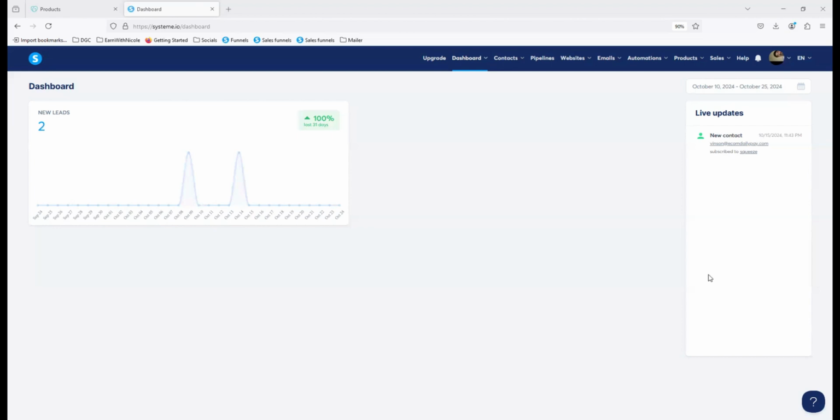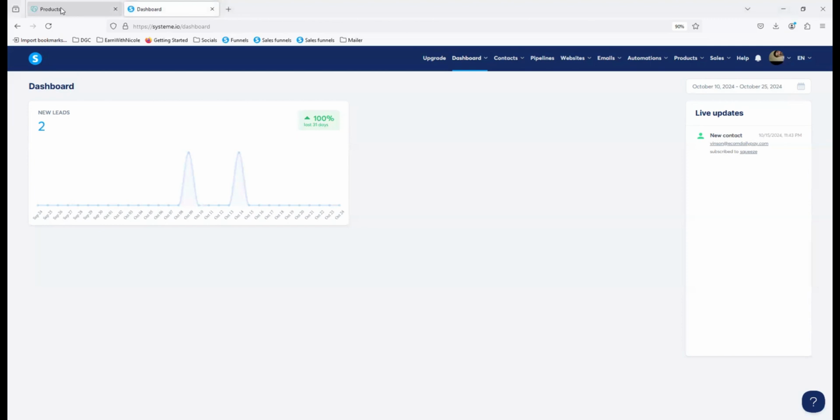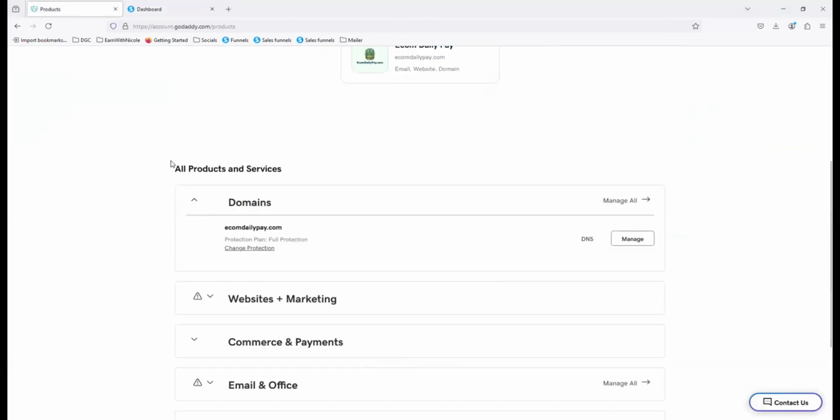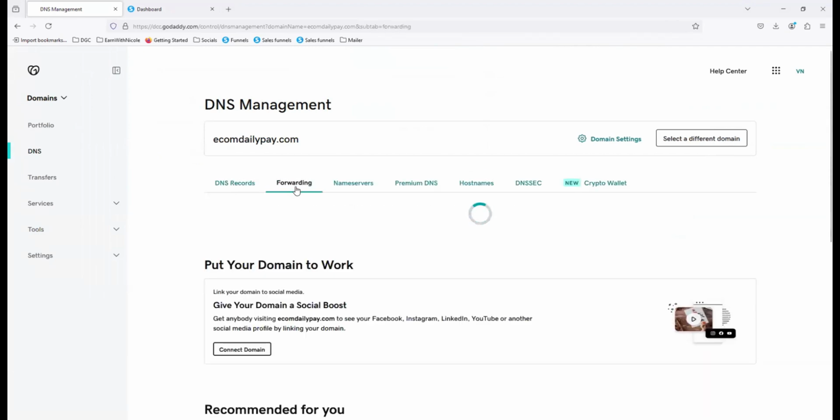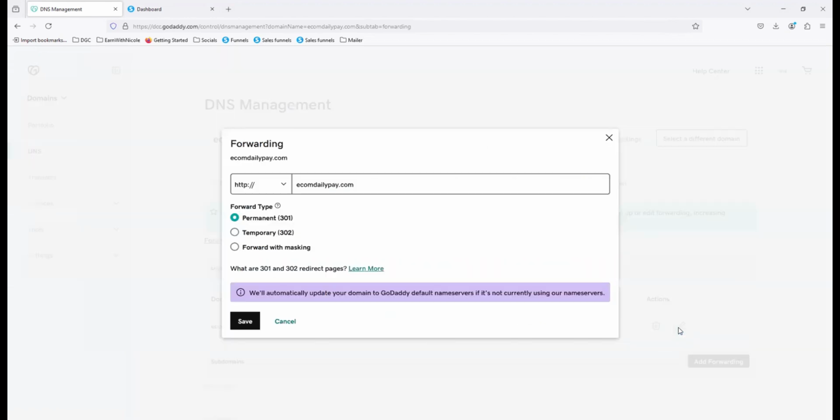You're going to log into your System.io and you're going to log into your GoDaddy. So the main dashboard on System.io and the products page on GoDaddy. And the first thing I'm going to do is double check the forwarding. So I'm going to go to DNS, and then I'm going to click on forwarding. And again, this is in GoDaddy. And okay, so this needs to be edited. So I'm going to edit this, and this is what we need.